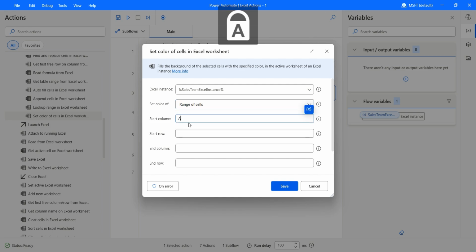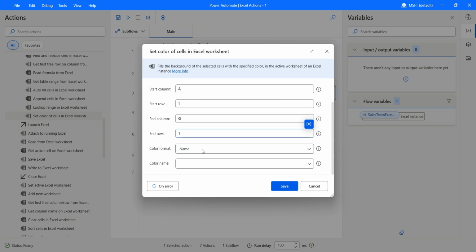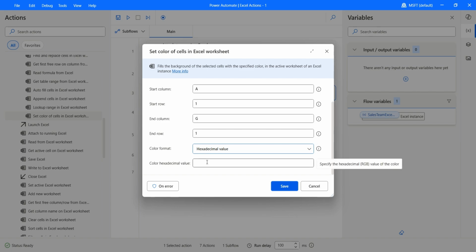The start column is going to be A, the start row is going to be 1, the end column is going to be G, and the end row is going to be 1. Now the color format is name or the hexadecimal value. So if you are very specific about the color, you can get the hexadecimal code of that color and can put it over here. For now, I'm going to go with the name.